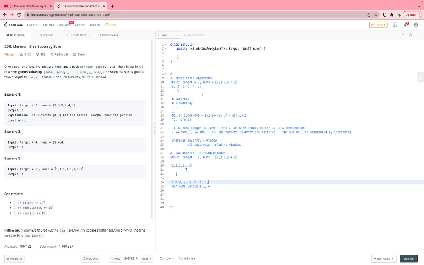And then we add nums[i] to the sum. It's going to be 10 again, and 10 is greater than 7. So what do we do? We update the minimum again. So i minus j plus 1 is going to be 4. So here it is already 4, so we don't have to update. And then j plus plus.